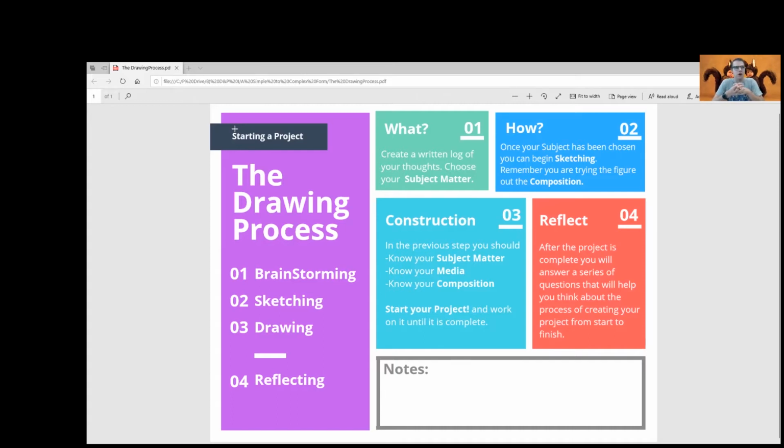So when we talk about drawing anything we want, we talk about what's called subject matter. So when we look at this right here, the what, where it says number 1, what, create a written log of your thoughts and choose your subject matter. So what we're doing here is literally writing things down and creating this idea of what do I want to draw and what can I draw? And then the how comes, which is, then how do I draw these things, right?